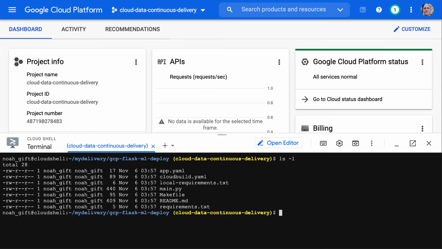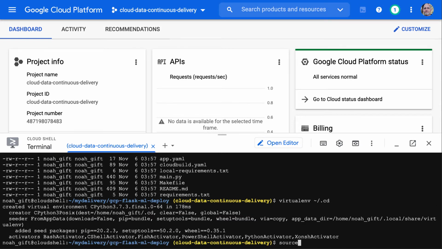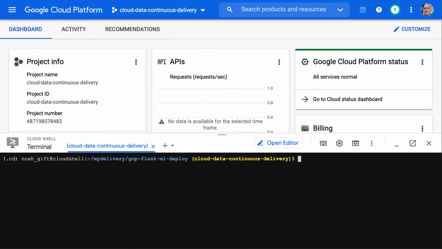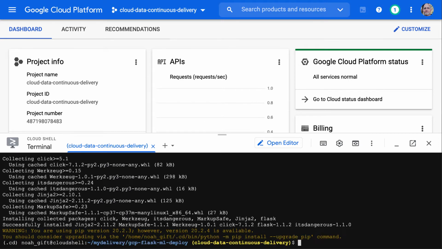So really the next step here would be to do an initial App Engine deploy. And what I would typically do is first create a virtual environment. So let's go ahead and do that. Go here and say virtual environment. And we'll say tilde, we'll call this .cd. Great. Let's go ahead and source that. Bin activate, and then I'll do a make install, and this will go through and install my packages.